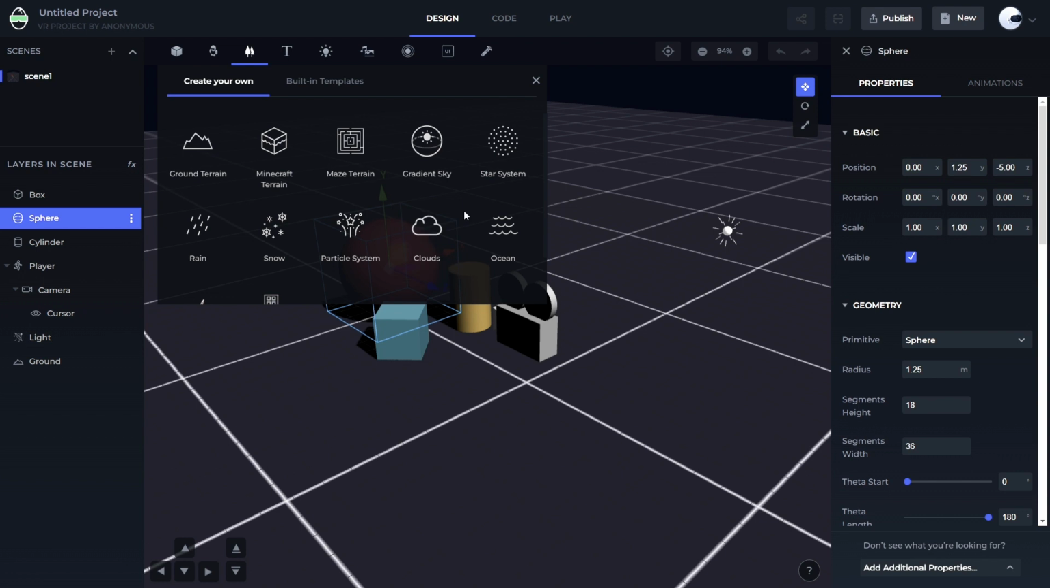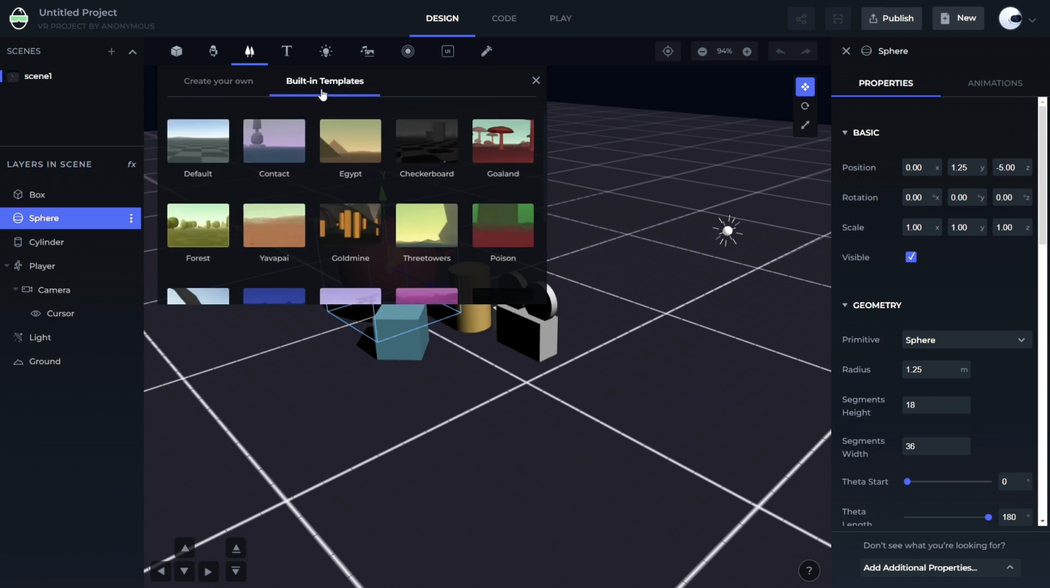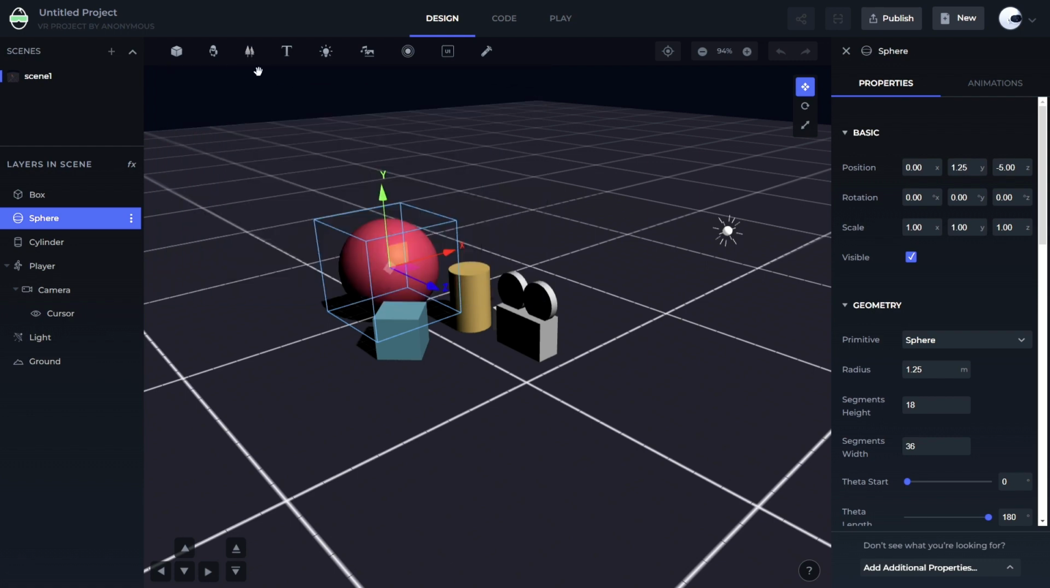All right. Now, if you don't want to create your own 3D environments, then we also provide you with some built-in templates. So these built-in templates provide you with pre-prepared environments that you can directly add to your game. All right. So this is the third category.